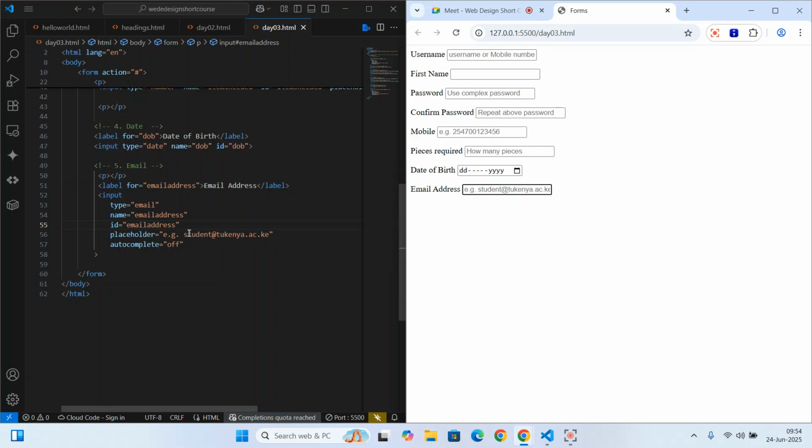Now, the other type of input that we can have is color. So, input number 6, sorry, is color. So you can ask users to pick color.